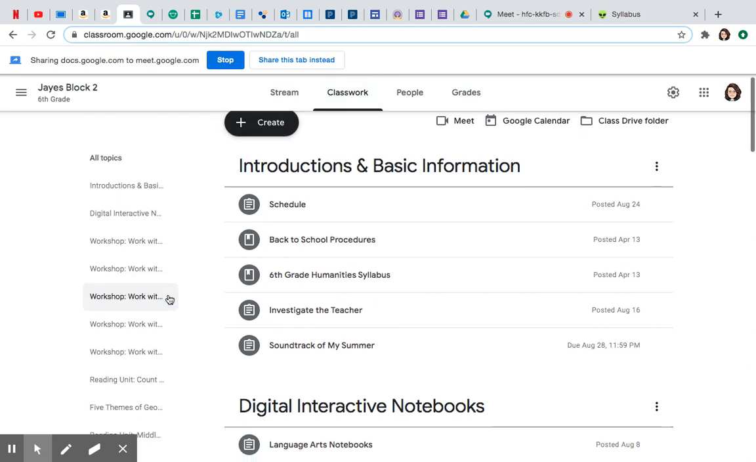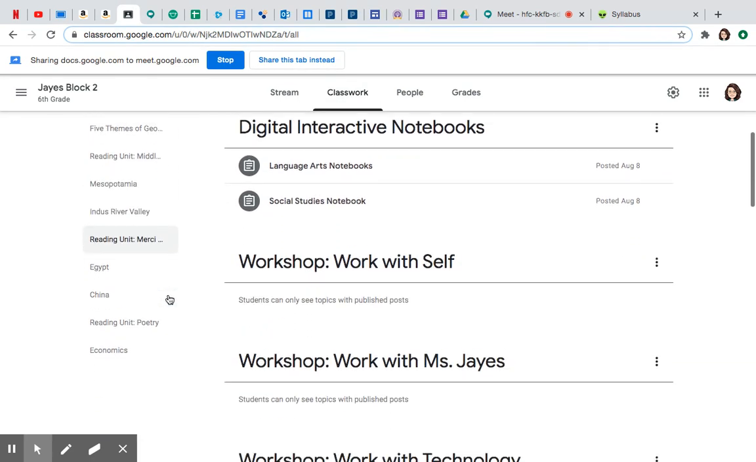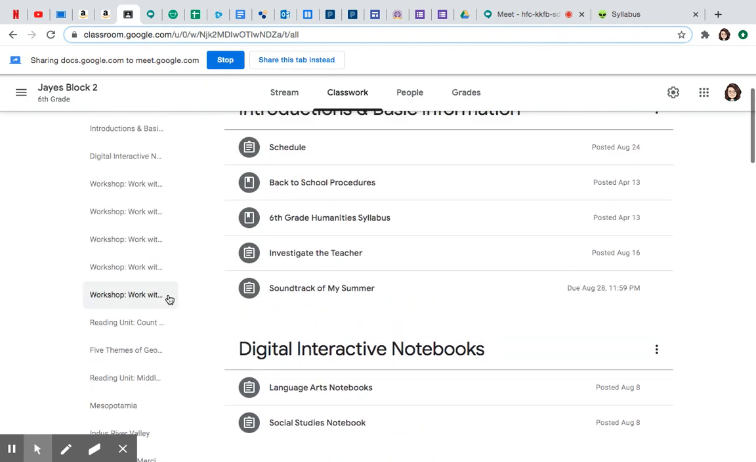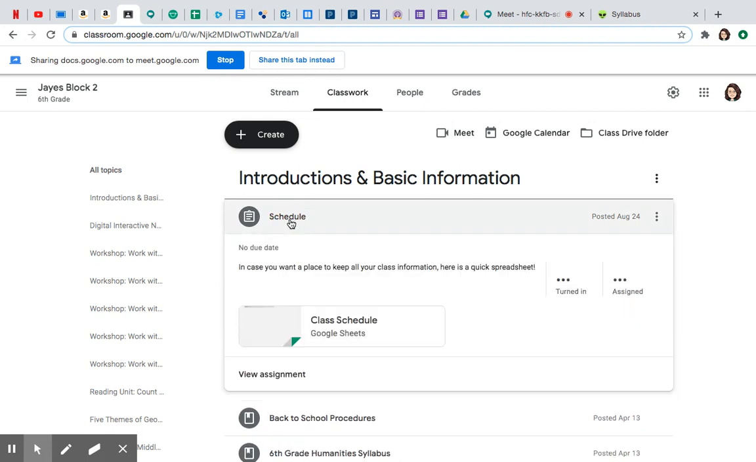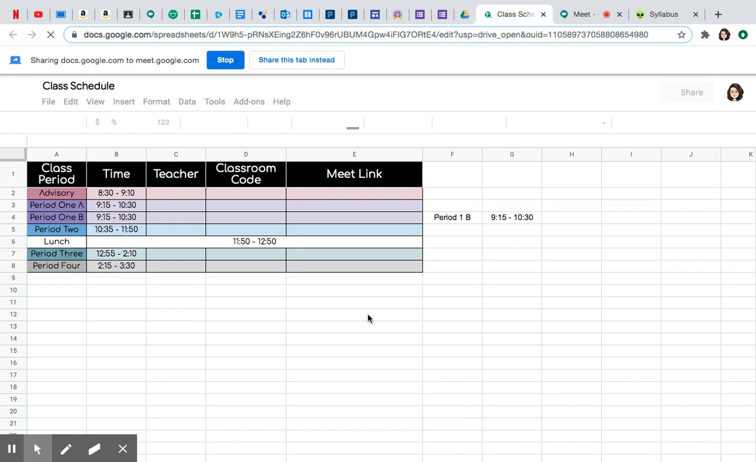Now, this may seem daunting with all the topics, because this is all of our topics this year. The ones you really need to focus on yesterday or today, depending on what day you're watching this, is we did our schedule. So you would click on the schedule. Now this you don't need to turn in. Well, I did have someone turn it in. It's more for you. So when you click on the class schedule, what we did is we filled in this Google Sheet based on our class periods.